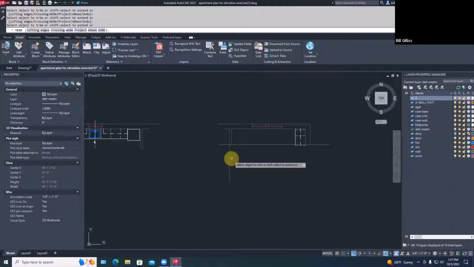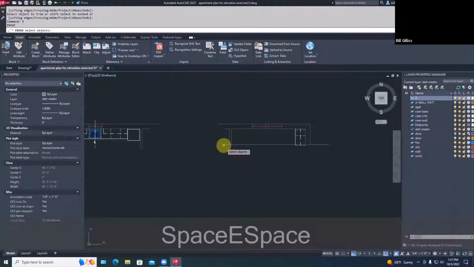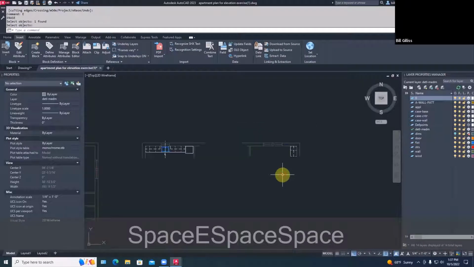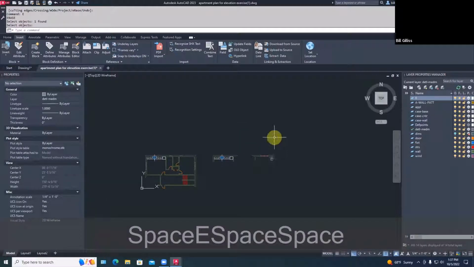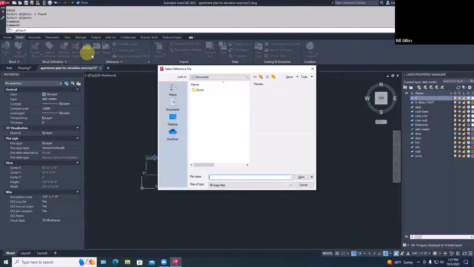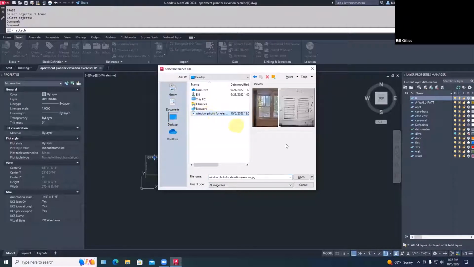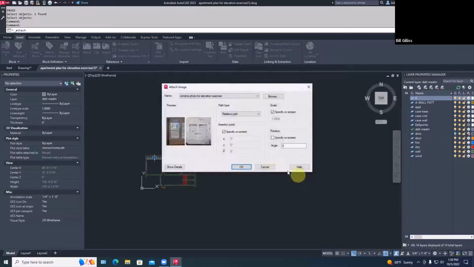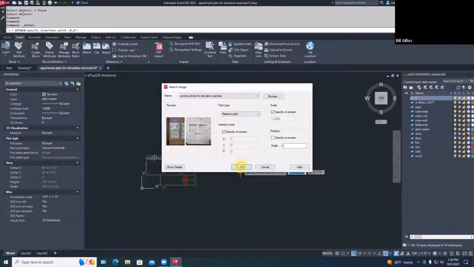Get these out of the way. So under insert, under attach, on the Mac, it's attach raster image file. I can go get my window for elevation, and I can resize this to get it pretty close to what these are going to be, but I really just want to see the dimensions on them. So I'm just going to say okay to whatever size it is.